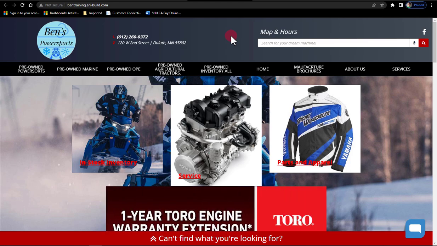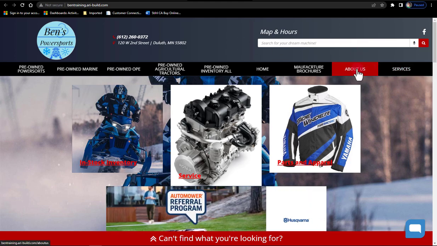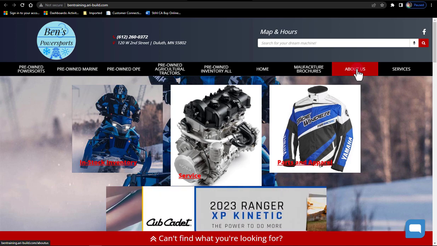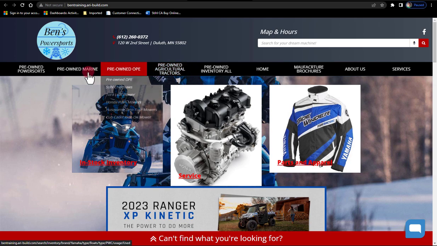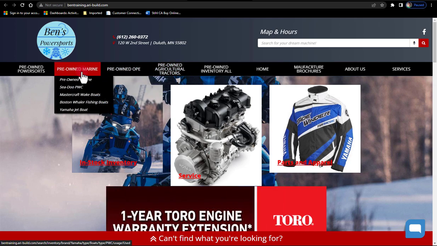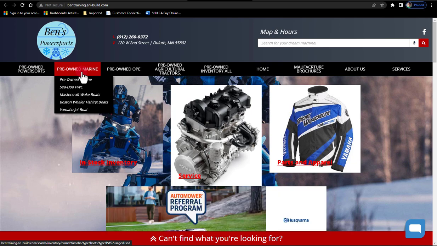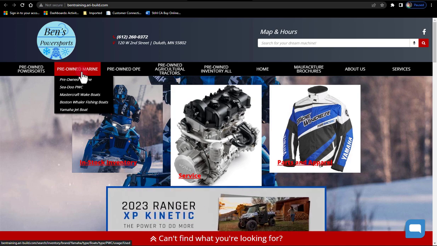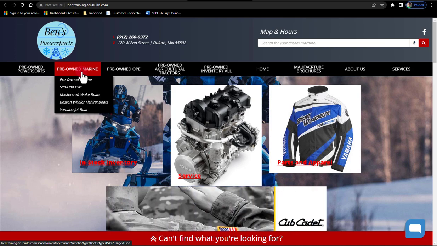So the parent links would be the links like services, about us, and the rest of them that appear when the page first loads. And then all of the child links would be the drop downs that you see underneath these parent links like CDU PWC or Mastercraft Wake Boats, something like that. Now, the tools within the navigation tool are mostly drag and drop. And to be perfectly honest with you, in the almost 8 years that I've been doing this, it is my favorite tool within the editor just because of how intuitive and easy it is to use.